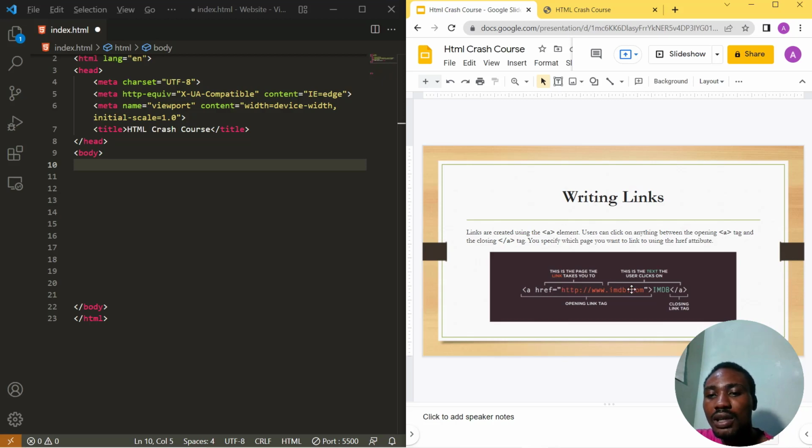So by the time this displays on our website, we only have this IMDb in green. That's what will display on our website. So when someone clicks on this IMDb, it will take them to this link. That is what they are trying to say. They specify the page you want the link to go to using this href attribute. So by the time we do more practical work, you will get the concept they are trying to explain here.